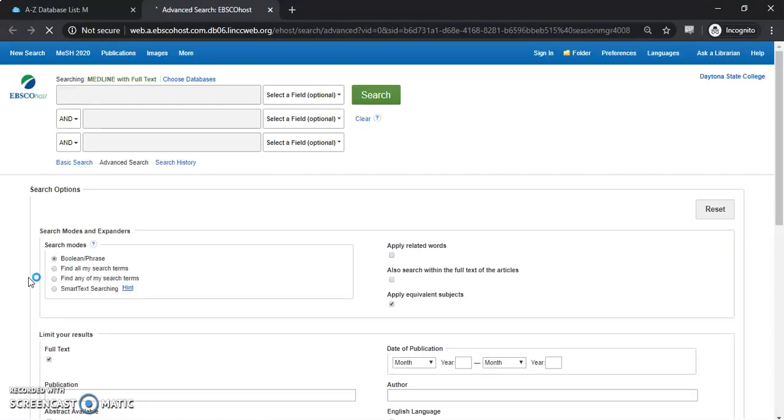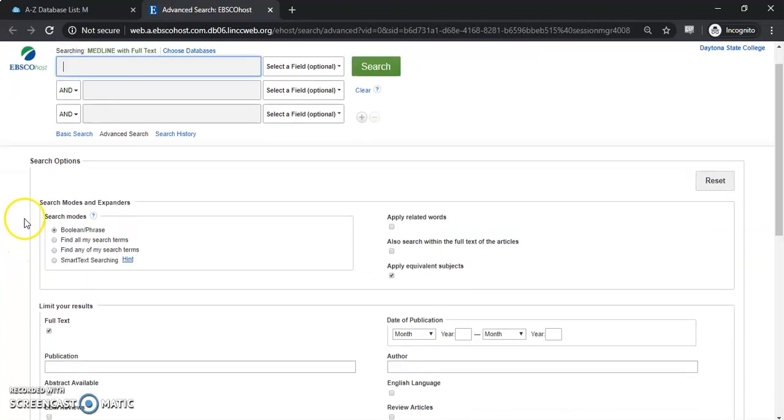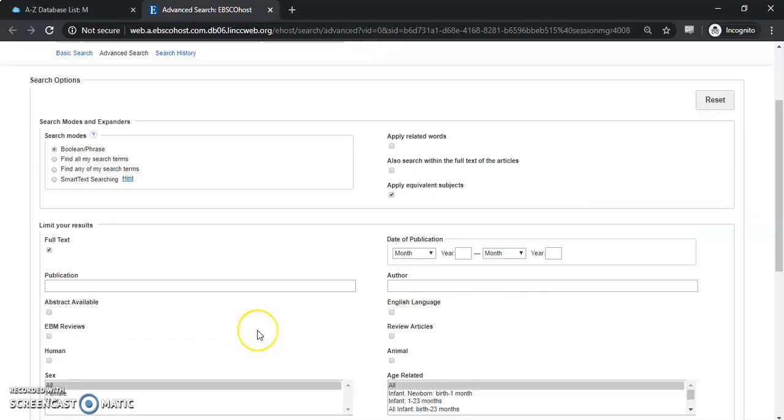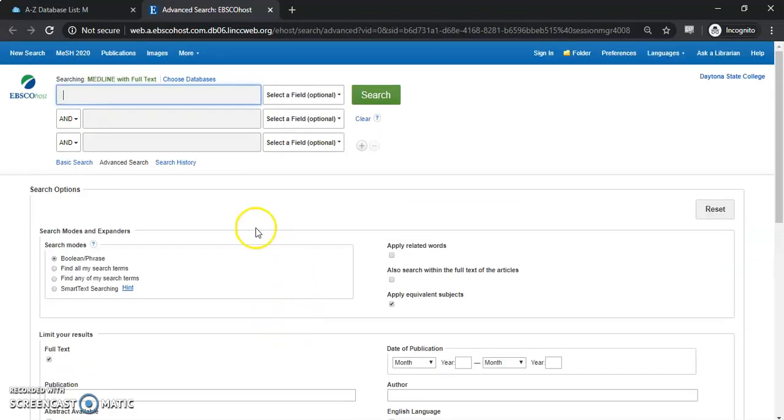I've already logged in. If you have any trouble logging into the system, please reach out to us through chat or email. We also have a video tutorial to help if you've never logged in with the system before. Once we get here, you have a basic searching bar up at the top. You also have some limiters beneath. If you're not familiar using this before, I suggest just jumping right in.